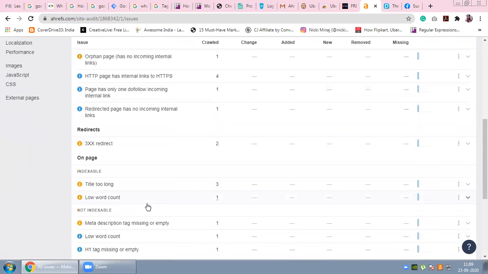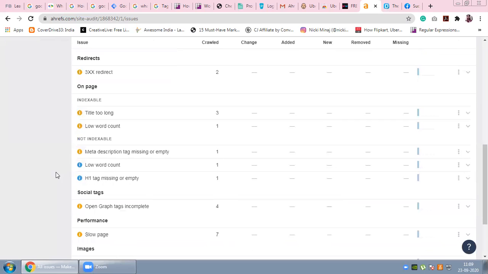There are 301 redirect pages in my website. There are 3 pages where the title tag is too long. There is 1 page with low word count. So this is the audit report which Ahrefs is providing after crawling my website, and I need to fix these issues one by one. Why I need to fix these issues and how I have to fix them.